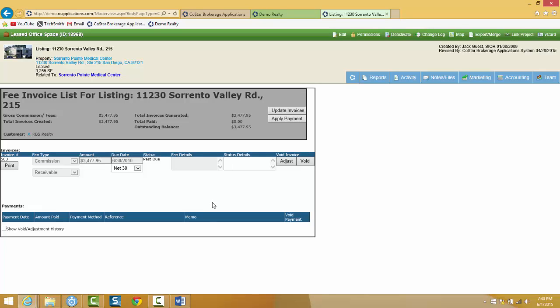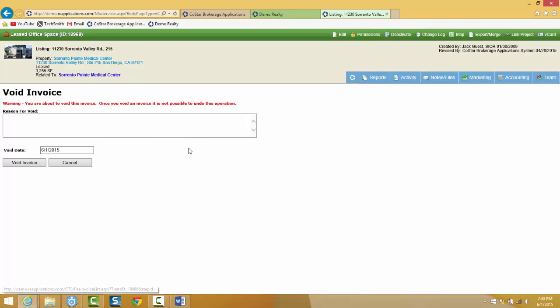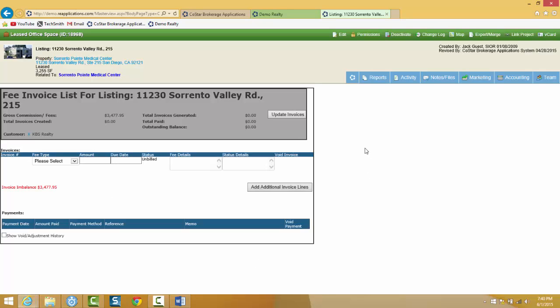Once the payment is voided, then you can void the invoice. Again, apply a reason and the date and click Void Invoice. Once the invoices are voided, then you can go to the Split Worksheet and void the data from there.